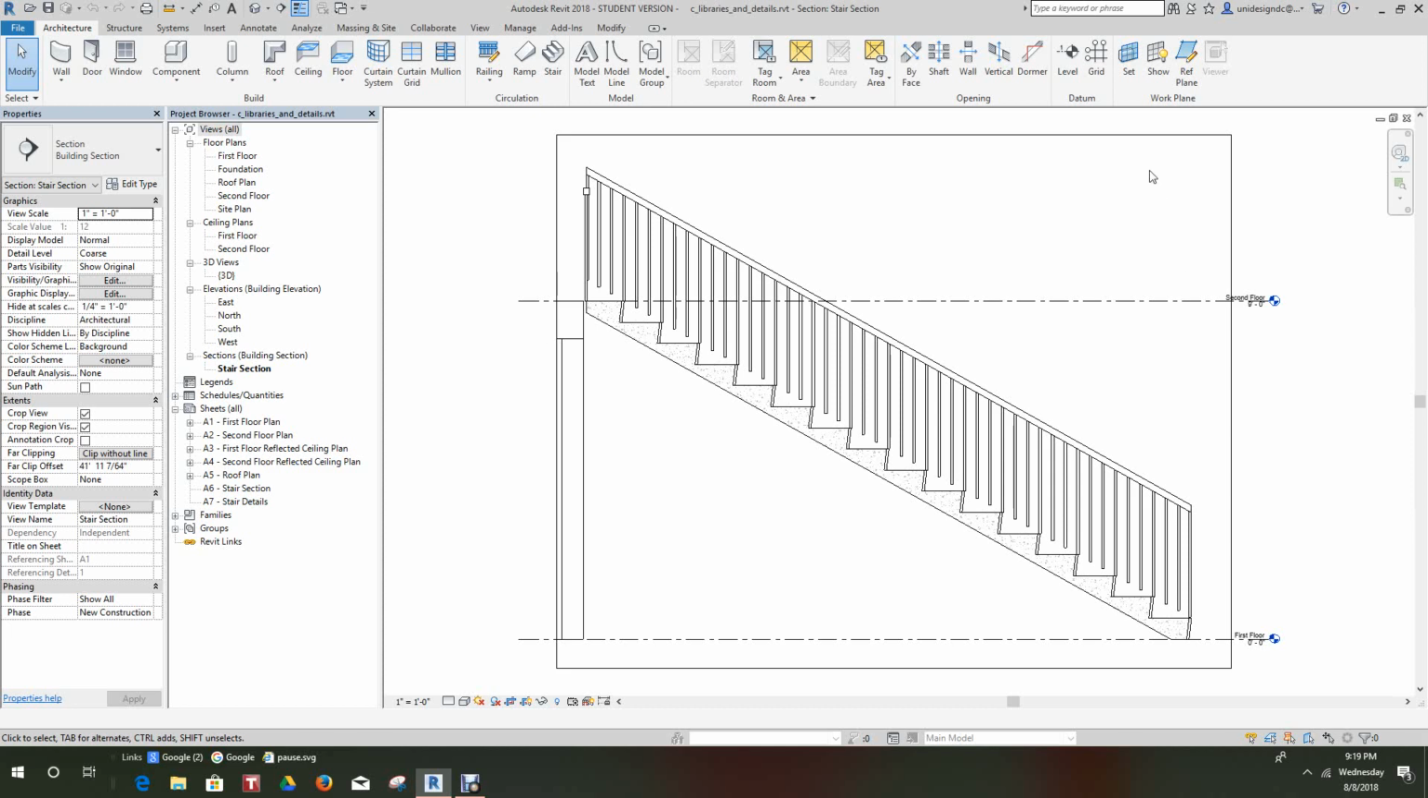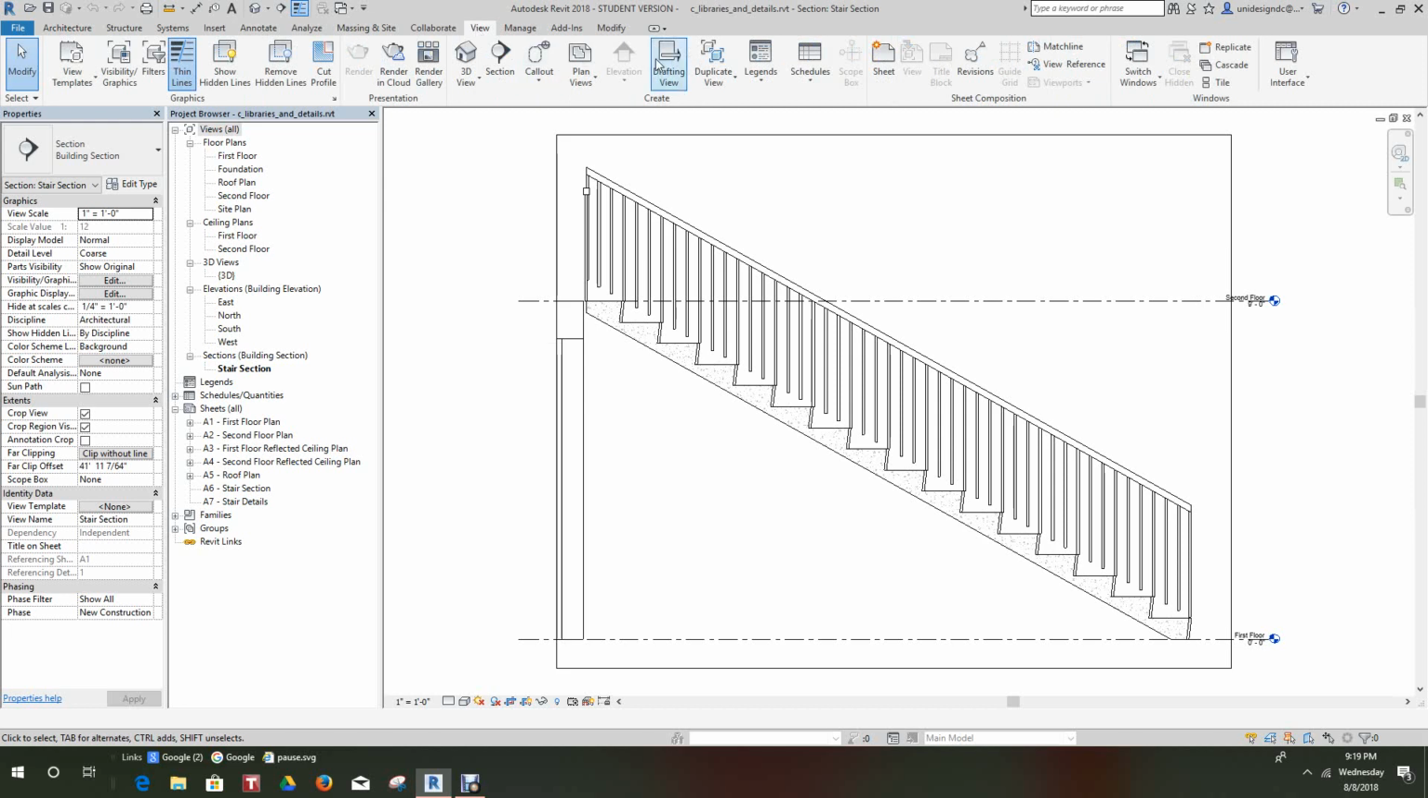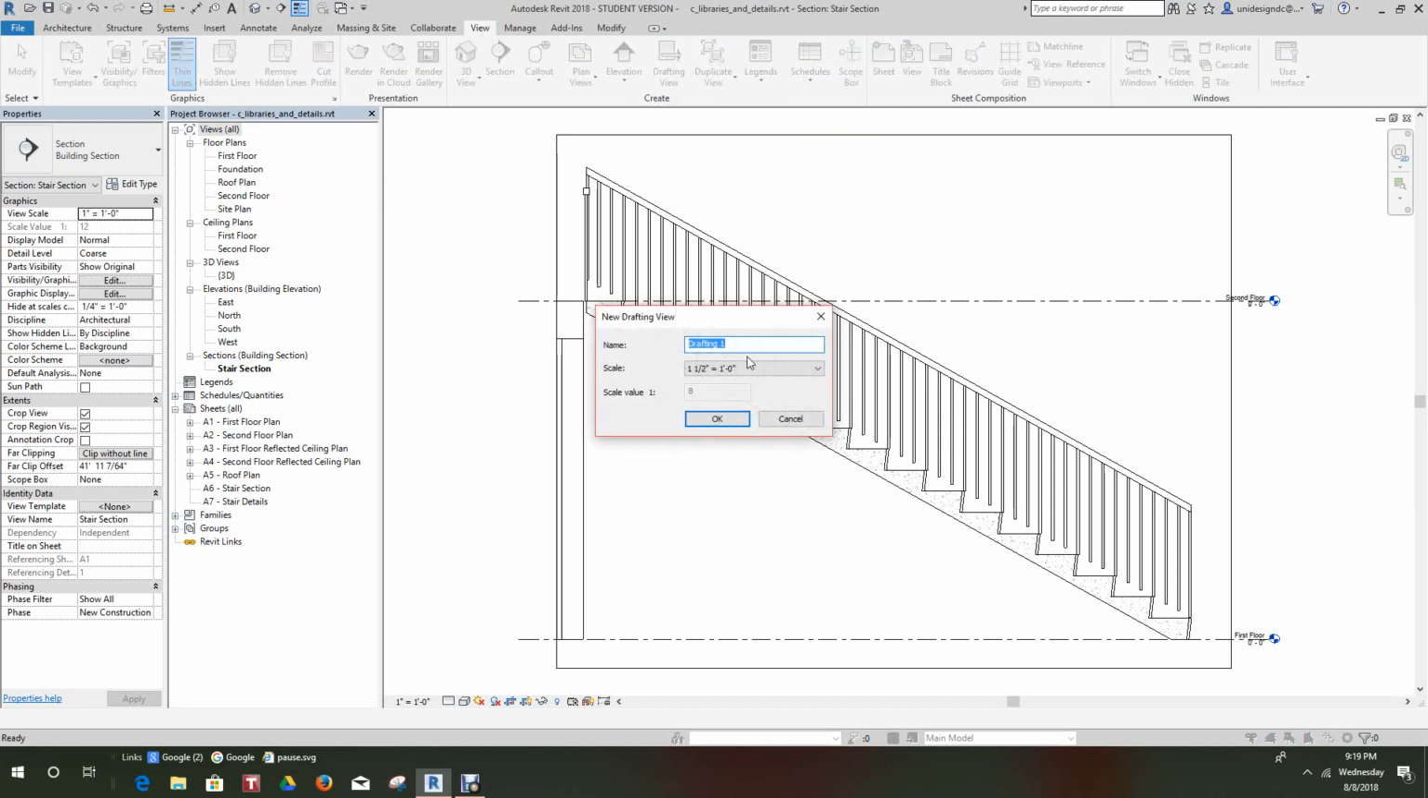So the first thing we want to do is go to the View tab and select Drafting View. Now here on the Drafting View, we want to rename it. We're going to name it Stair Bottom Detail.